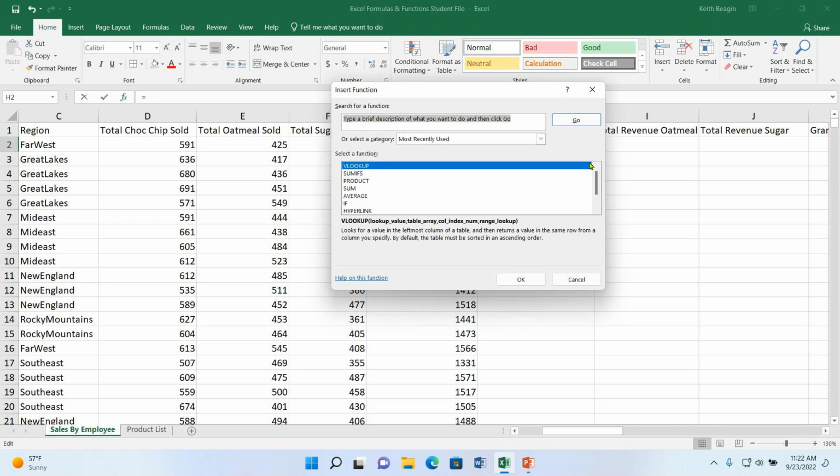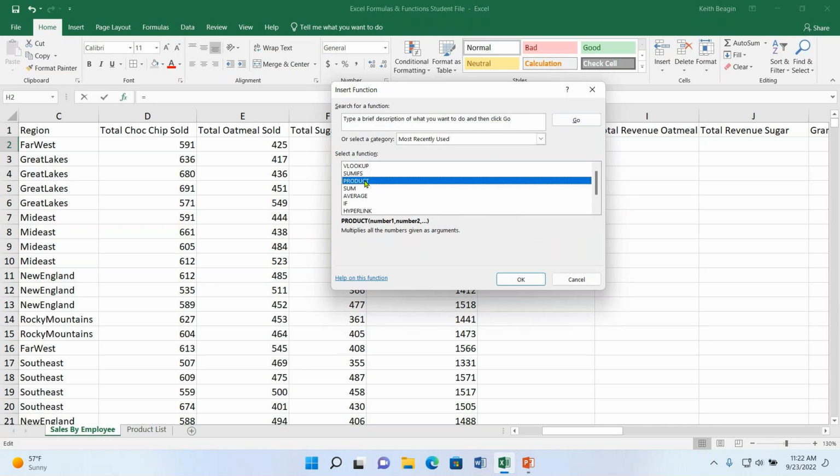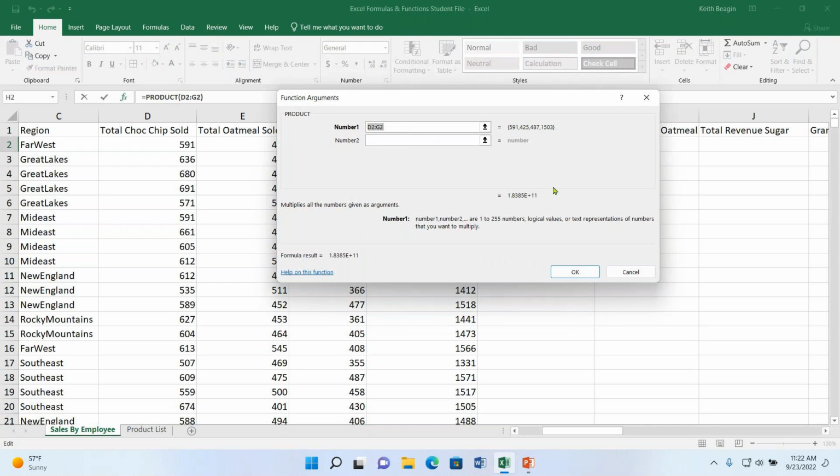Now in this case, I'm multiplying, so the function I need is product. Product, and here it is right here in the list. Remember, if it's not there, just look for it using the box above. And then click go, and then select it. Now I'm going to click OK, and it brings me to my function arguments dialog box where I now build the formula. So now it's asking me for the first reference. It's going to put something in there most likely. We can just erase that and make it our own.